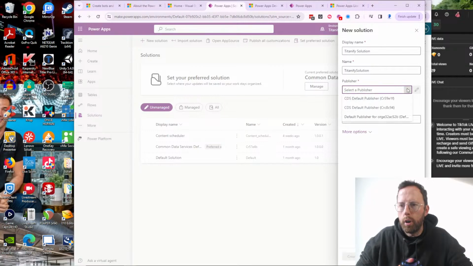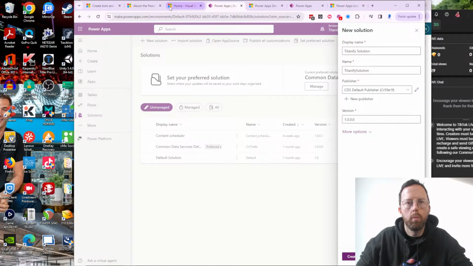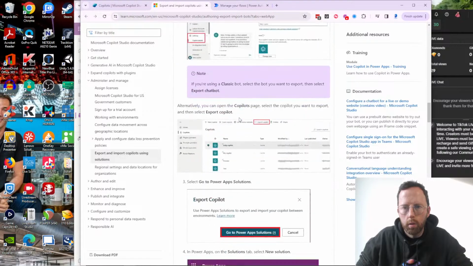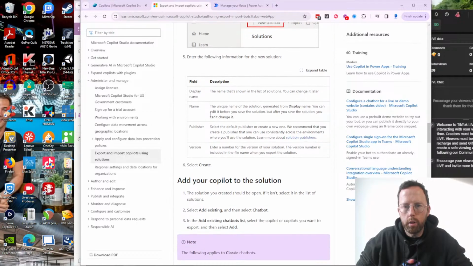Publisher. Oh my god, I have no idea. I'll pick the first one. Why do I need that? Where can I find information about that? So we have to go to, okay, new solution, publisher. Select the default publisher or create a new one. We recommend that you create a publisher that you can use consistently across the environments, where you'll use the solution. Oh my god, so we have solutions now, now you have solution publishers. What is that?